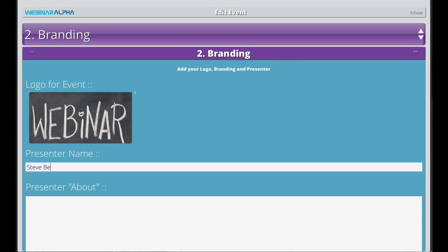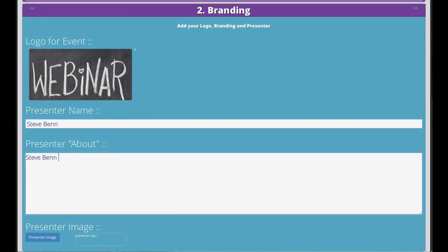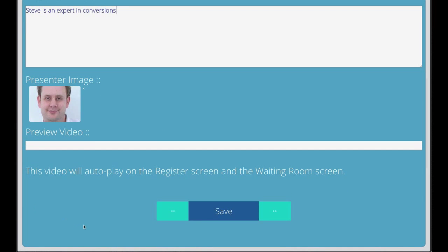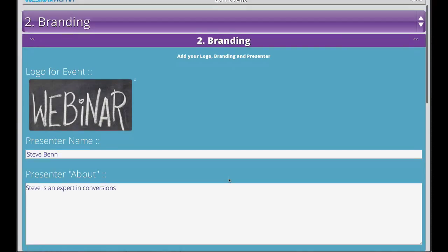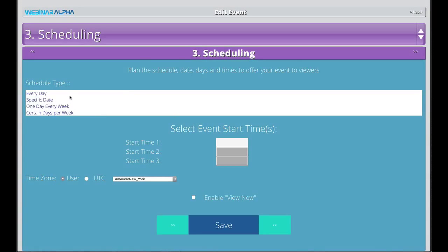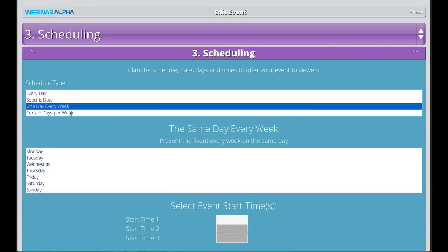I'm just going to put in details about myself. And we can even have a preview video if we want to do that. But for right now, I'm just going to proceed onwards. And here's the really cool thing, guys. We can specify how often every day, specific days, 1 day per week, certain days per week.